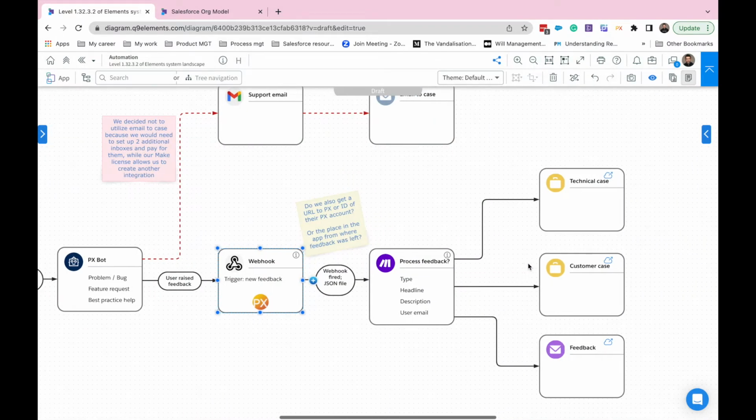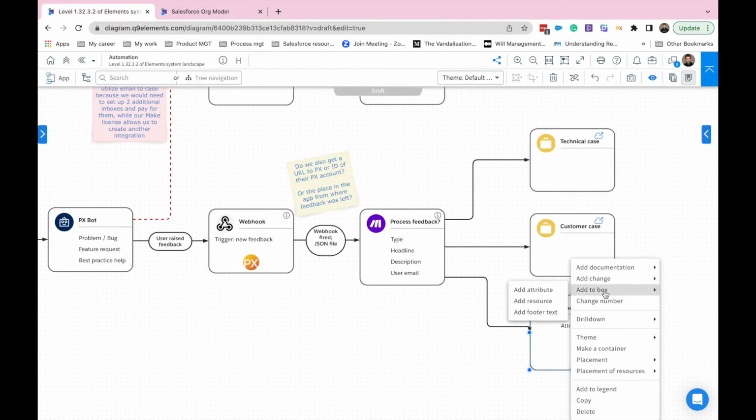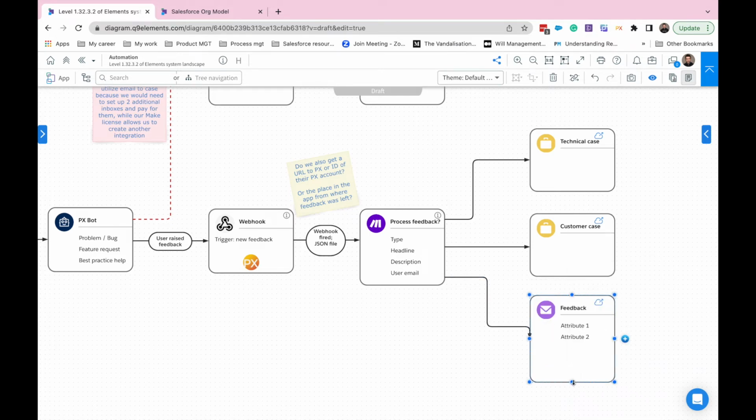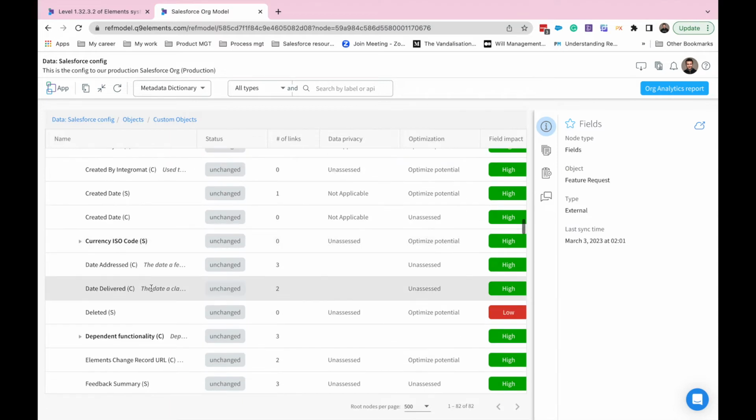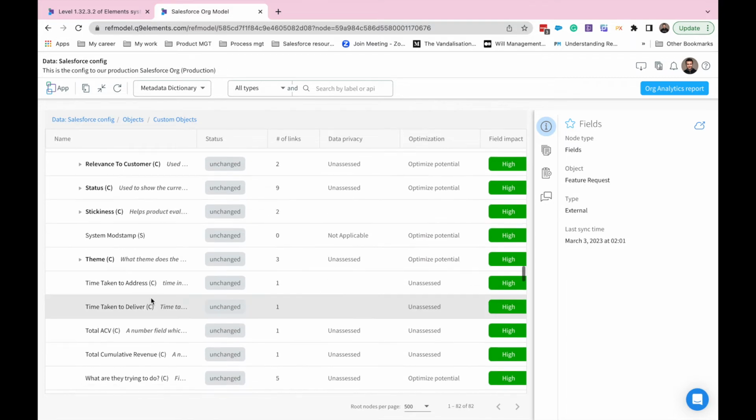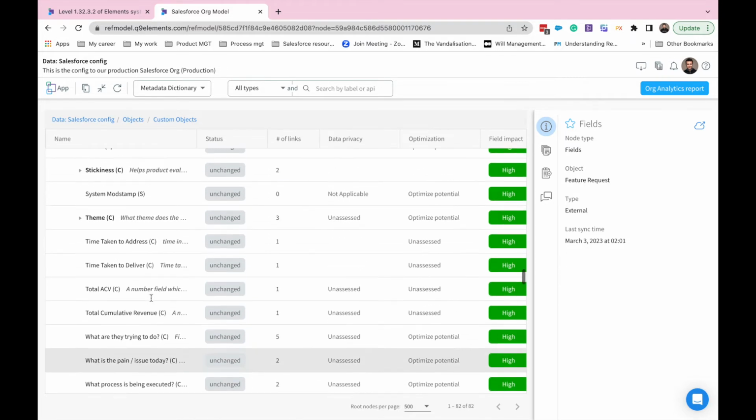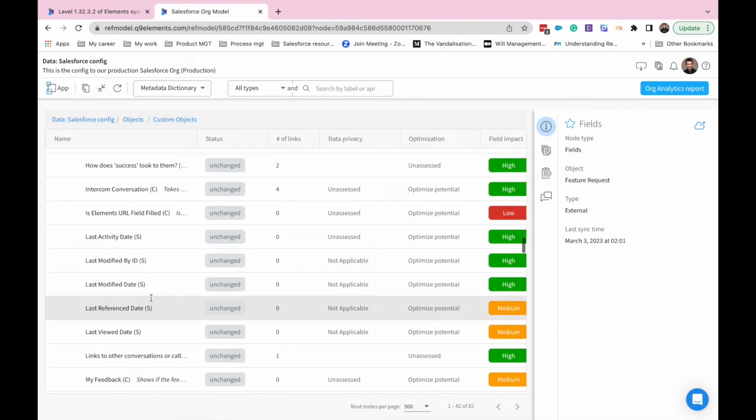Now, I'm going to start thinking about what data I want captured in those target objects once the integration runs successfully. And for that purpose, I'm going to use my metadata dictionary once again. The reason is that I can now see what fields, in other words, what data, I am already capturing on either the feedback object or the case object.